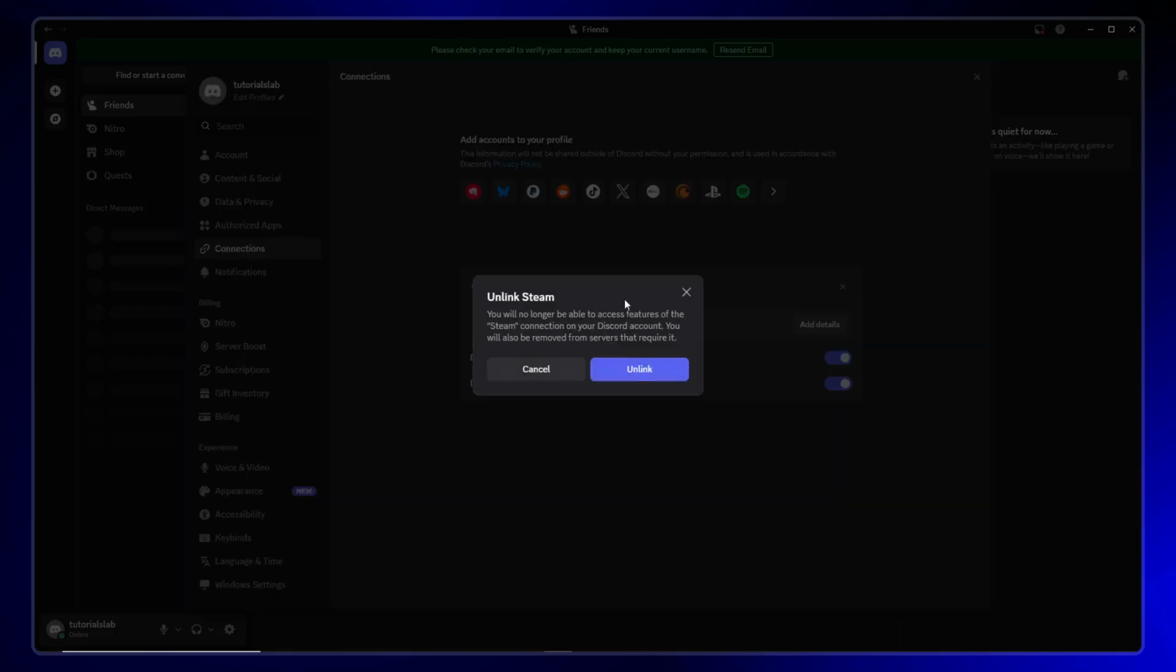After clicking the X button, a confirmation window will pop up on your screen. This is Discord's way of making sure you really want to disconnect your Steam account, as this action will remove all Steam-related features from your Discord profile, including the ability to display what Steam games you're playing. To confirm that you want to proceed with unlinking your Steam account, click the Unlink button in the confirmation window.